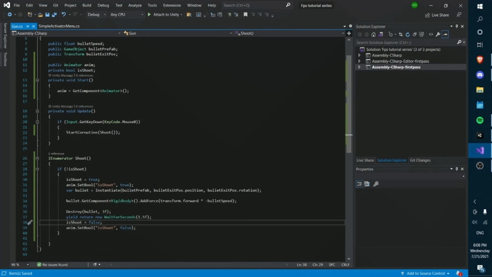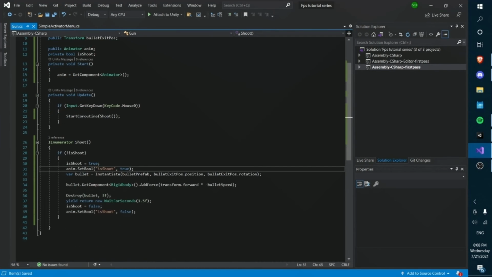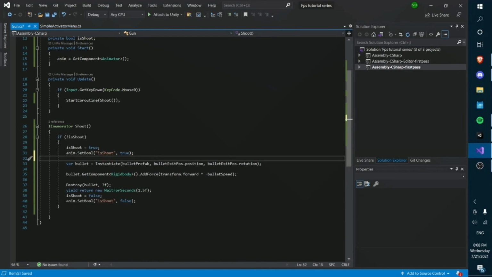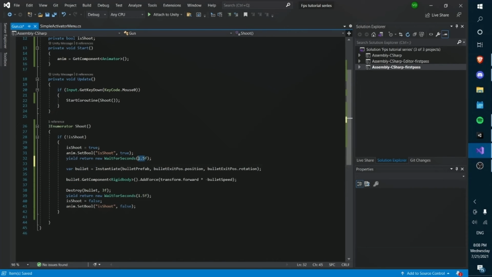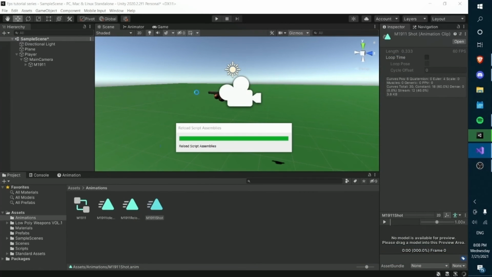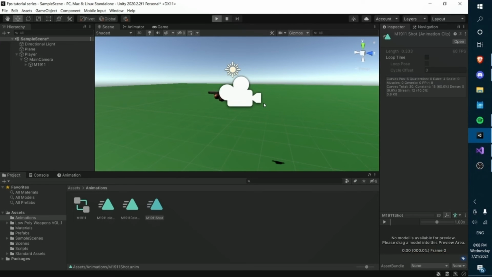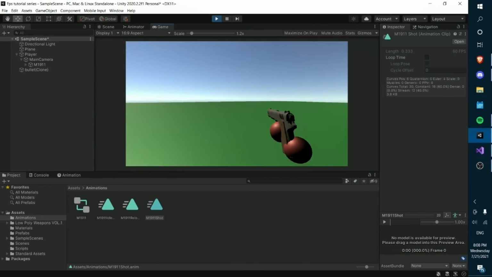Now you can see there's a slight lag between our animation and our actual bullet shooting. So the easy way to combat that is we're going to copy this, and instead of waiting 1.5 seconds, we're just going to wait 0.05. Basically what this will do is make it lag before we shoot the bullet in order for our animation to have ample time to play. So now we can take a look at that, and that looks pretty good.